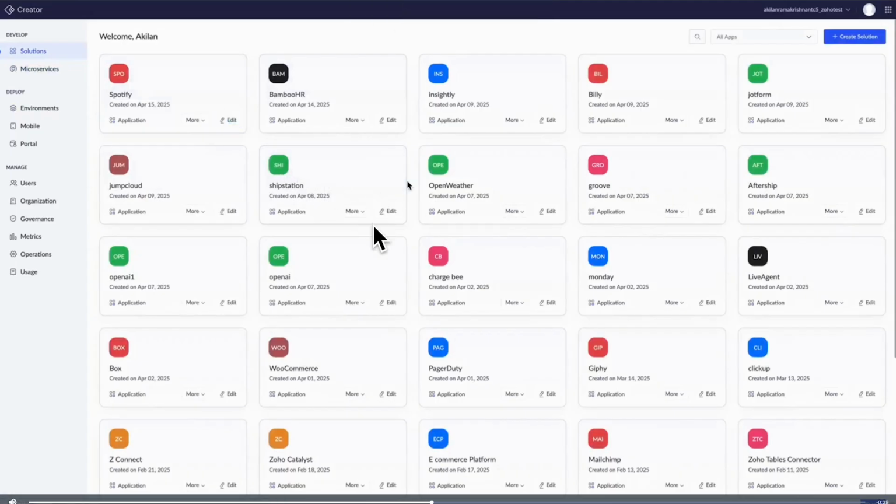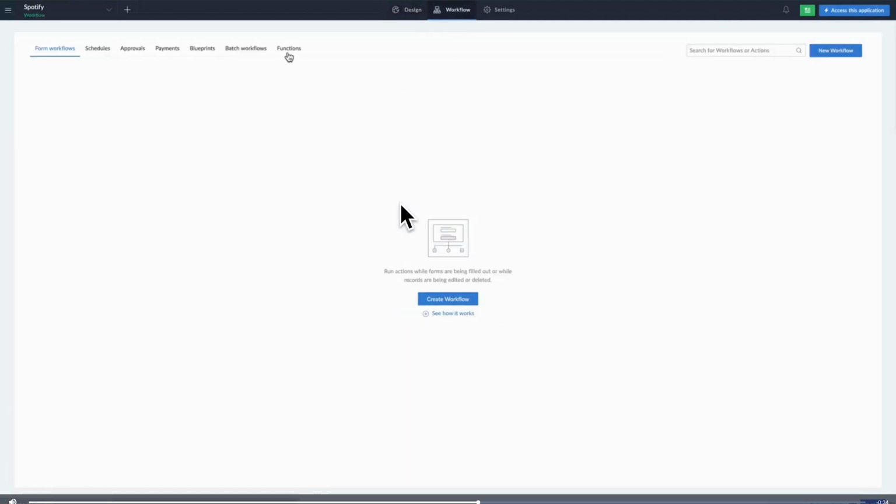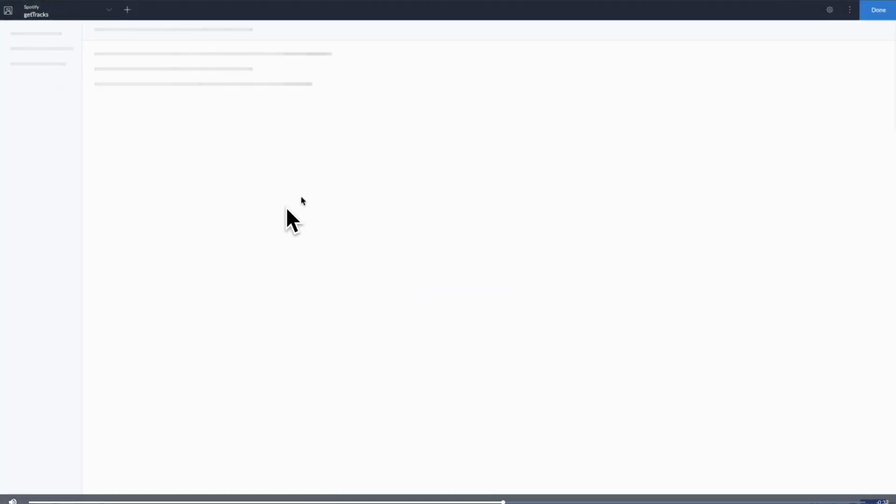I'm opening the application. In the workflow, I already created a function to get a track record of a Spotify song. Let's see whether it is working. So I'm going to invoke the API call.